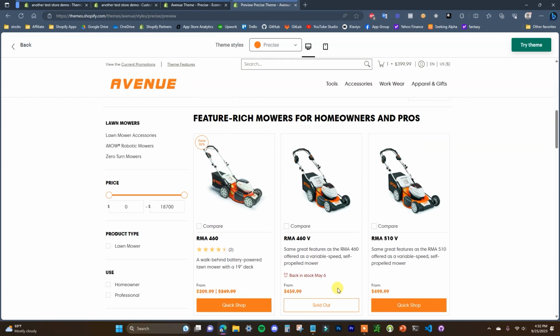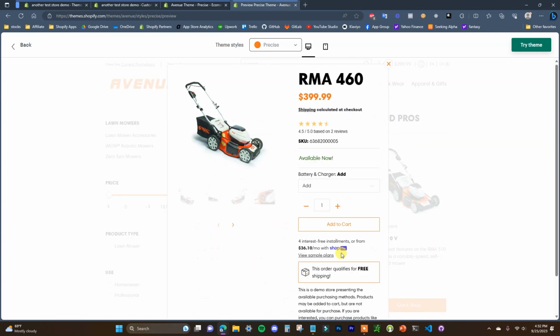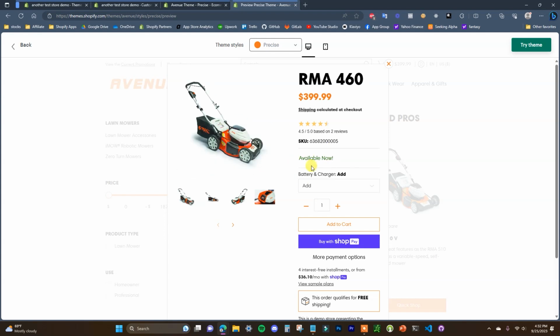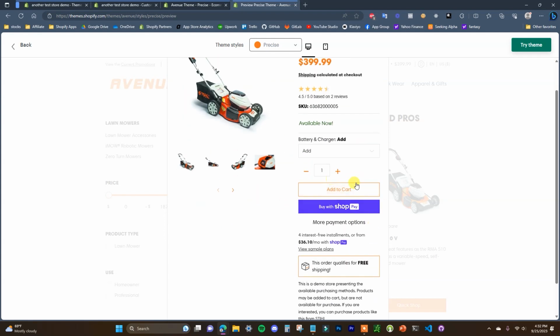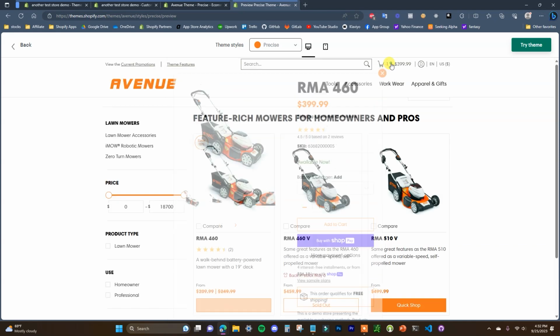And we have a quick shop option. So if I were to click on this, we can see a smaller version of the product page right here with the variants. And we could choose to add it straight to cart from right here from the collection page.